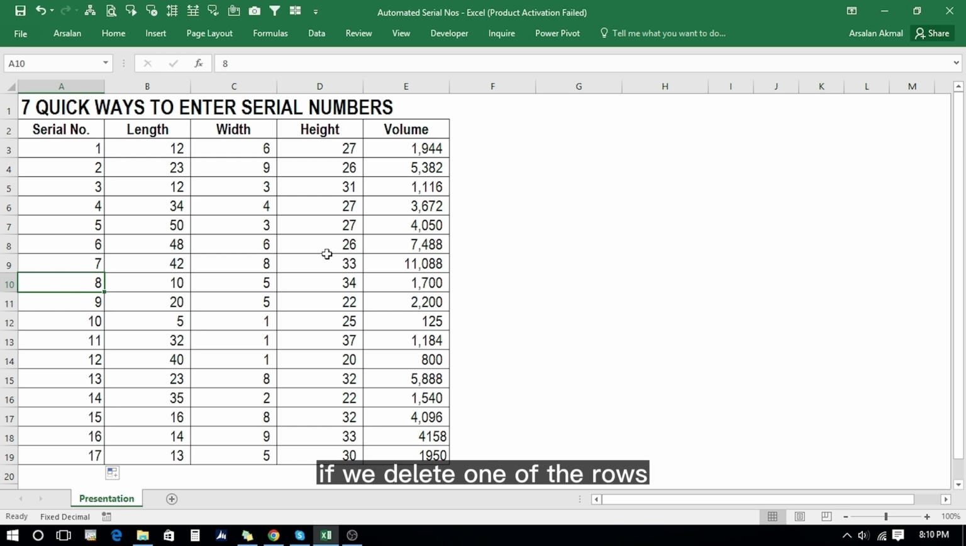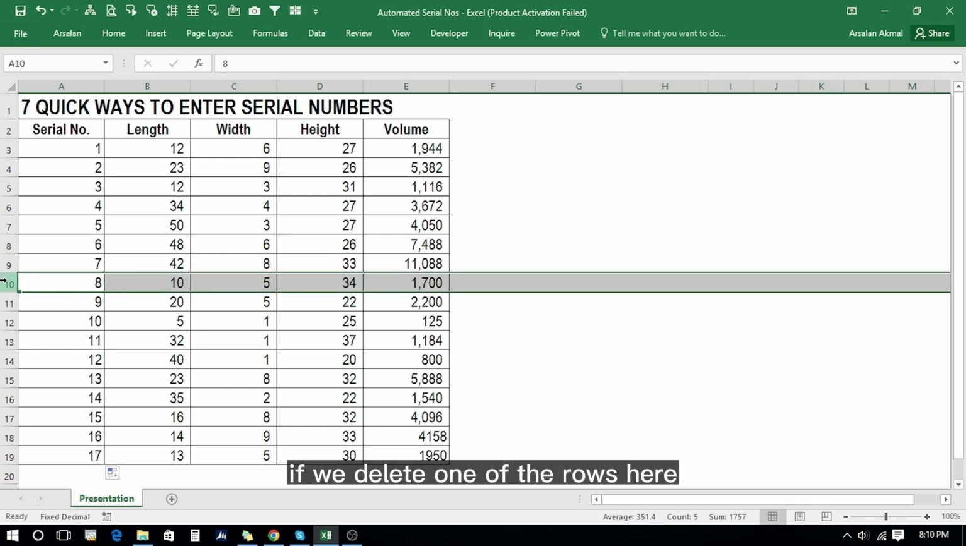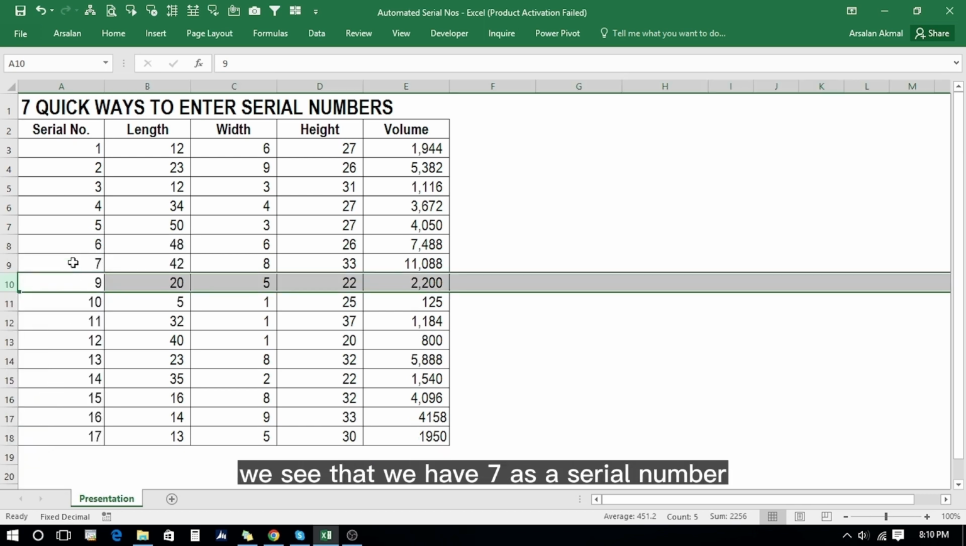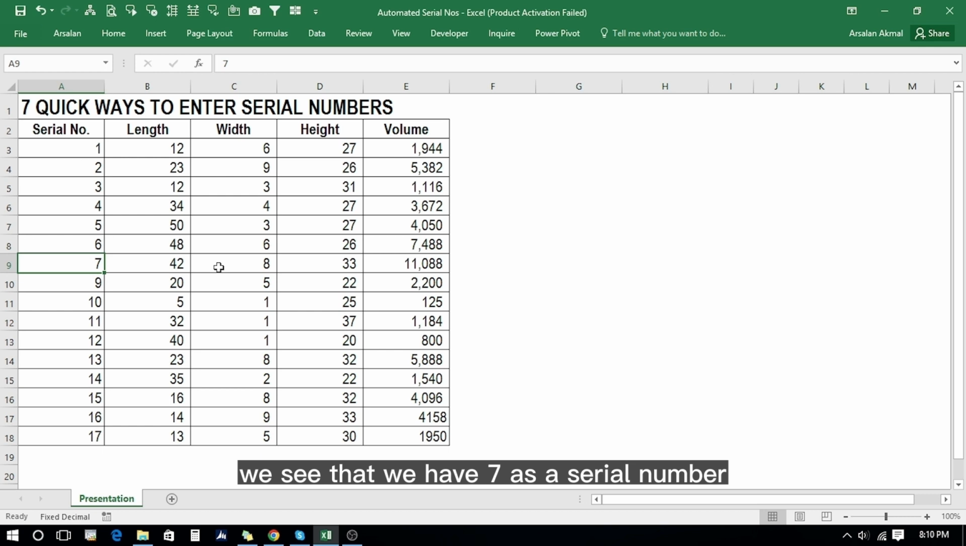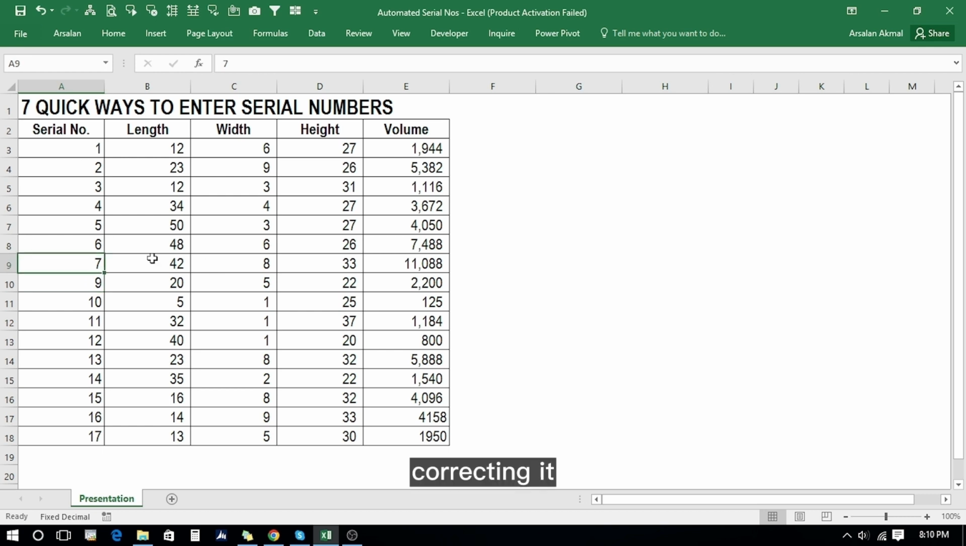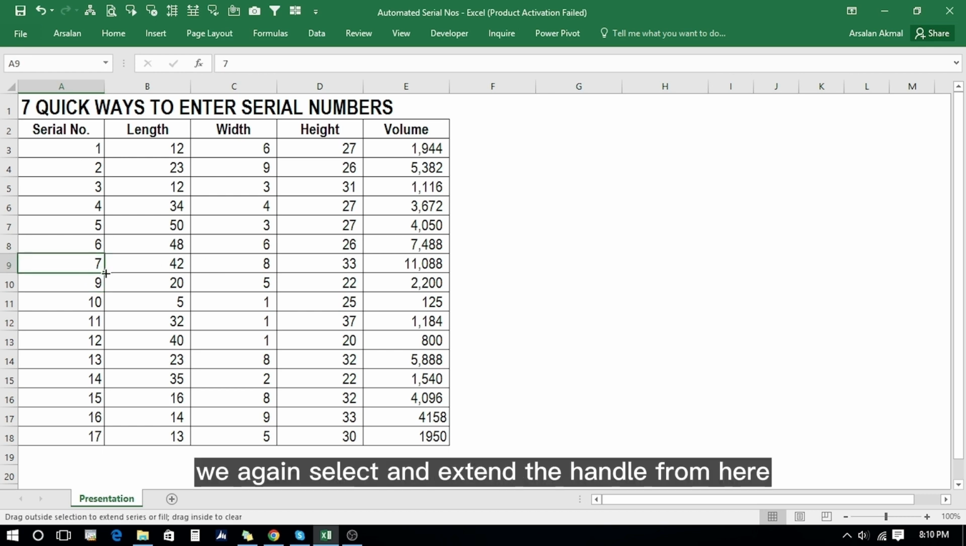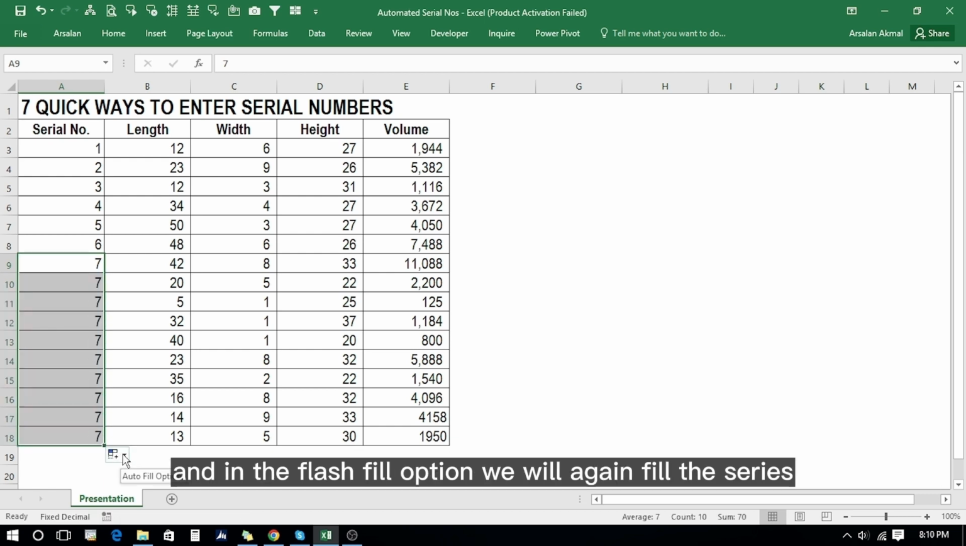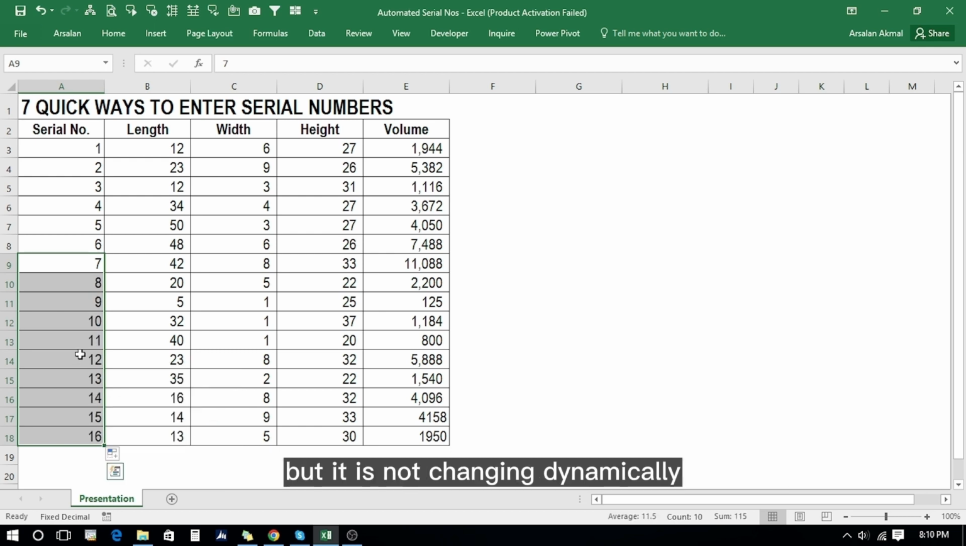Now what if we delete one of the rows? If we delete one of the rows, here we see that we have 7 as a serial number and we have 9. So correcting it, we again select and extend the handle from here, and in the flash fill option we'll again fill the series, so it is not changing dynamically.